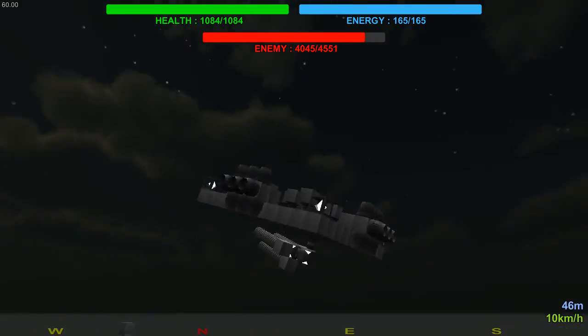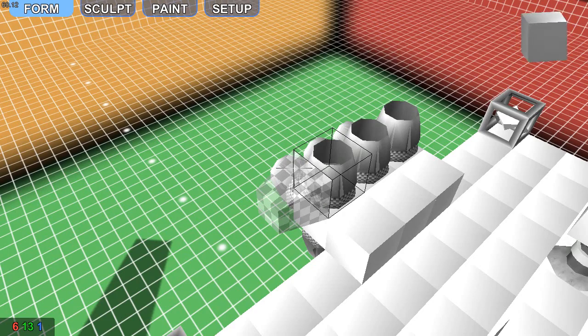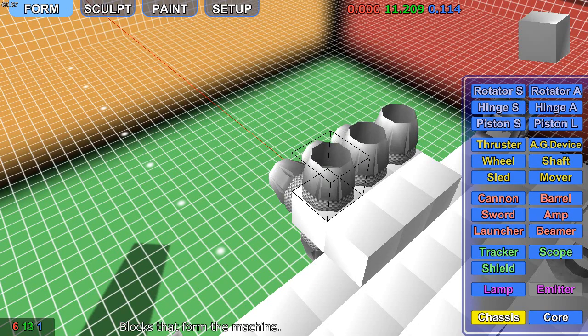I should have really added in like a... I can't think of the name. I should have added in a scope. Anyway, that's for next time.